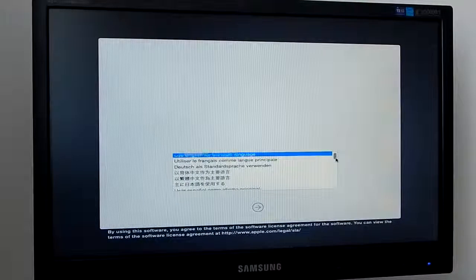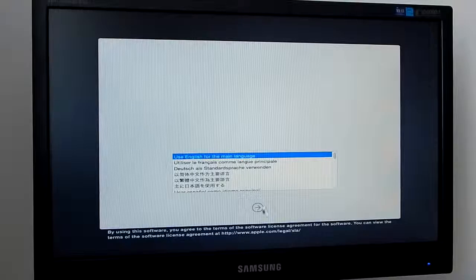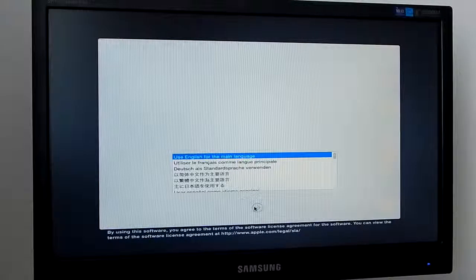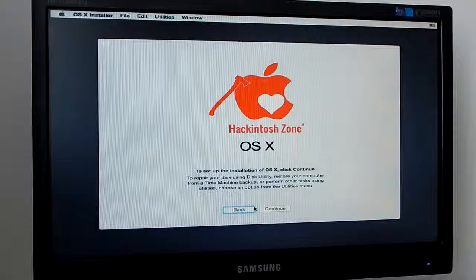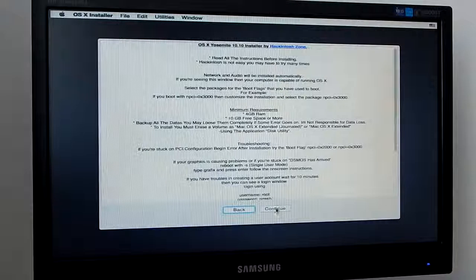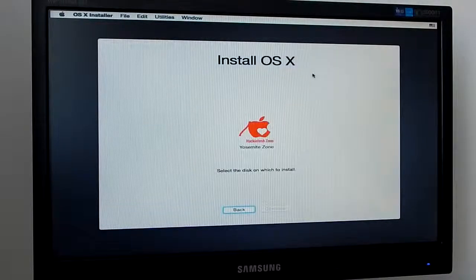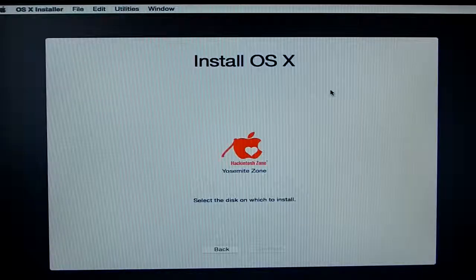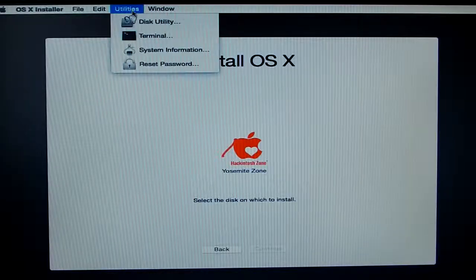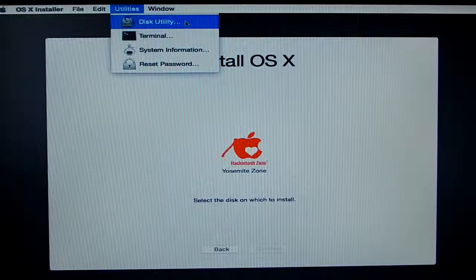Now, select your language and click on the arrow to continue. Now, click continue, continue, agree. When you come to this screen, go to Utilities and select Disk Utility.